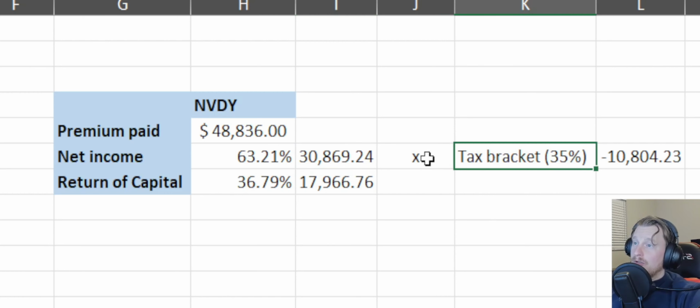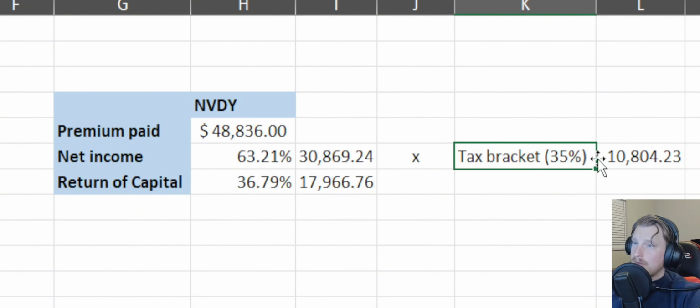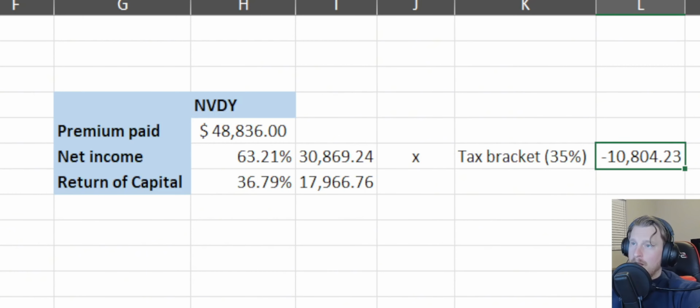Personally, I'm a high income earner, so my tax bracket is going to be a little bit higher. But what happens here is we take this $30,000 and then you multiply that by your tax bracket, right? So for me, because my tax bracket is 35%, I'm going to have to pay $10,804.23 of taxes, right? I've been doing an arbitrary tracking in my spreadsheet where I had a number of like $16,000, almost $18,000.